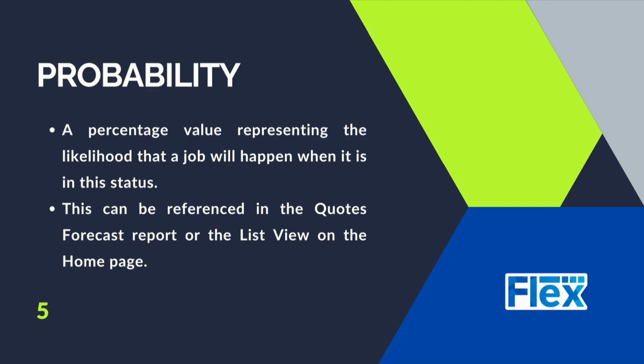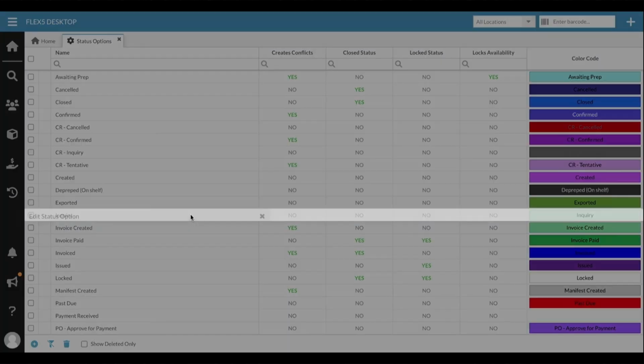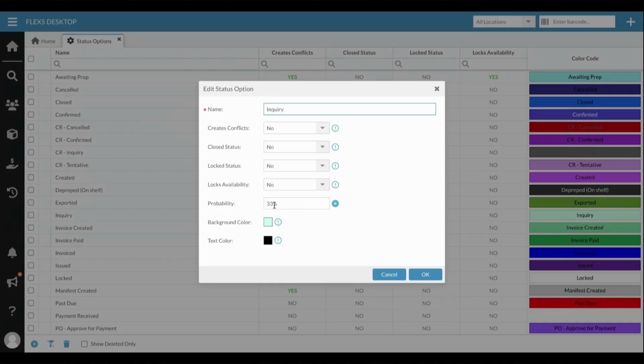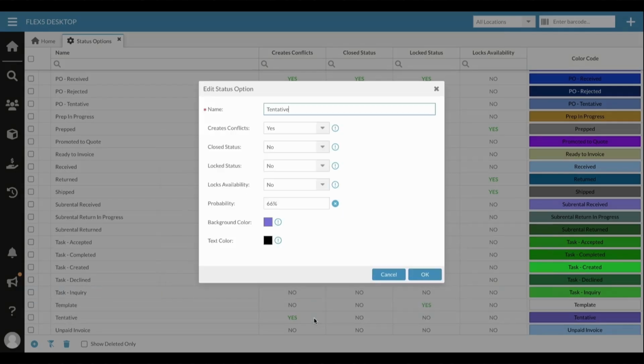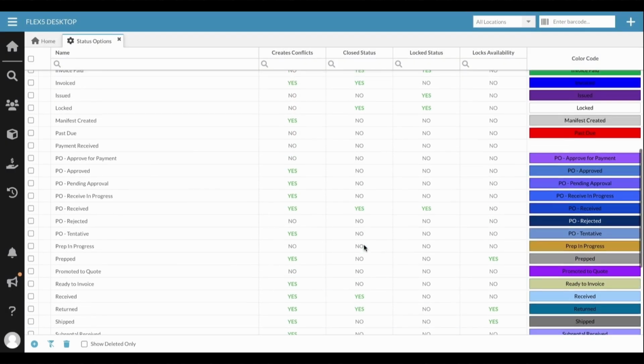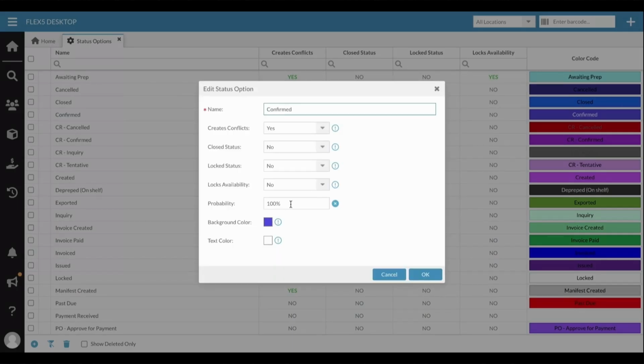Probability is generally a means of a reference percentage for the likeliness that that job will go through. For example, when we're looking at the inquiry status, we have a probability of 33%. When we look at the tentative status, that probability goes up to 66%. I generally like to refer to tentative as receiving verbal confirmation from a client, but you haven't quite received the signature yet. And then when you have received that signature, you've reached the confirmed status where you're at 100% probability that that event is going to happen.